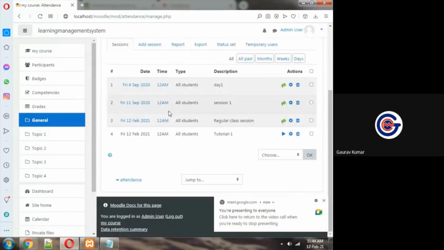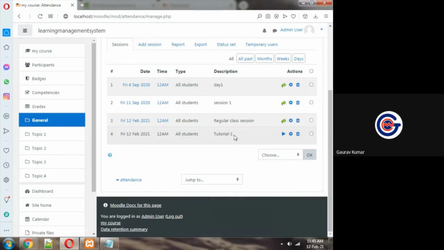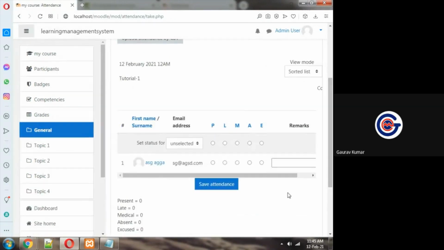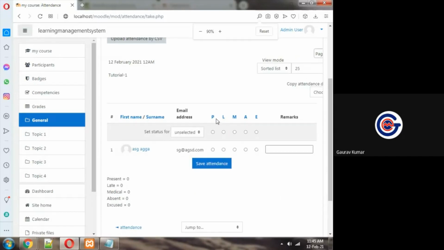Okay, so attendance of these 3 classes I have taken. Now I want to take attendance of this tutorial, or we call it as tut. Okay, tutorial, mark attendance. Now you can see that it is showing the updated options: present, leave, medical, absent, and excused. And one student we have enrolled. So you can see that present, late, medical, absent, excused.